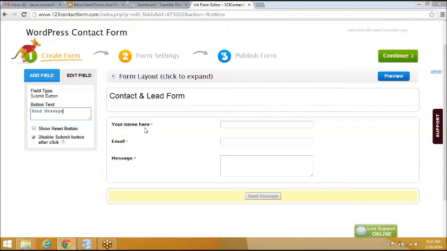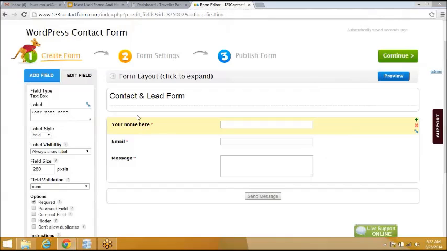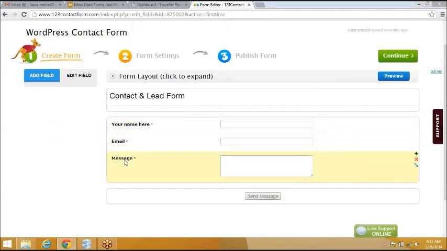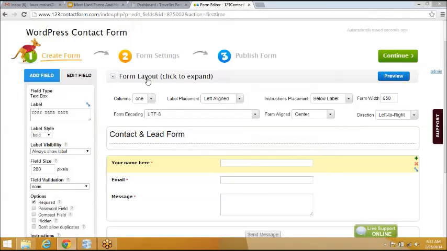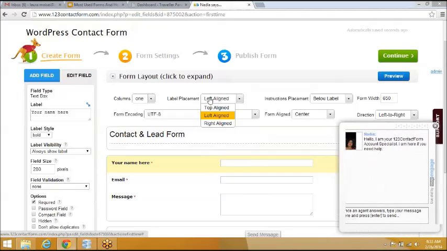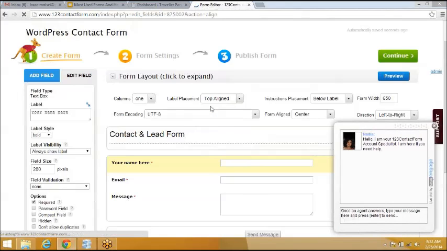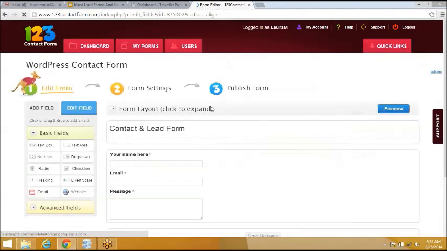Okay. Next, as I said in the flat user interface and the mobile versus web section of the webinar, it's recommended for better mobile accessibility that you use top label alignment. For that, we'll go to form layout, we'll click on that and choose the label placement top aligned.